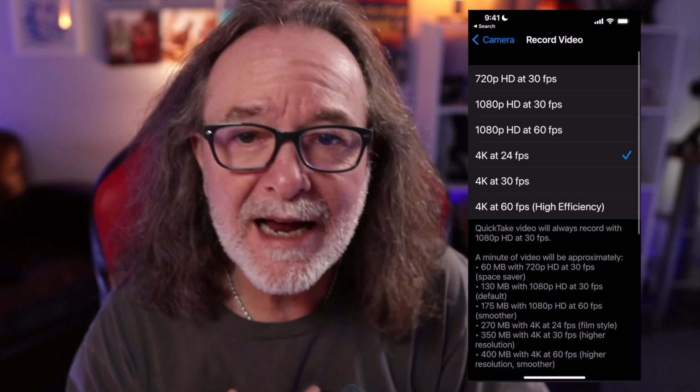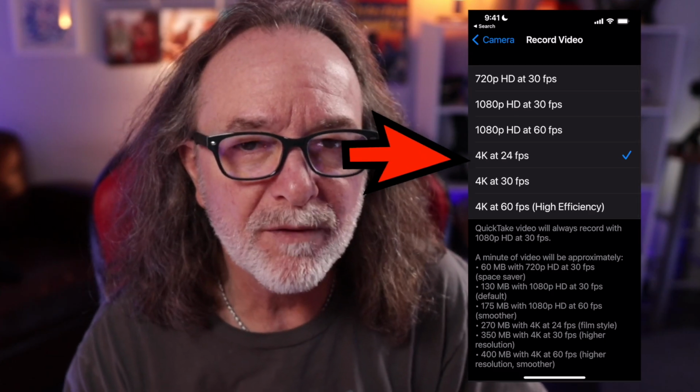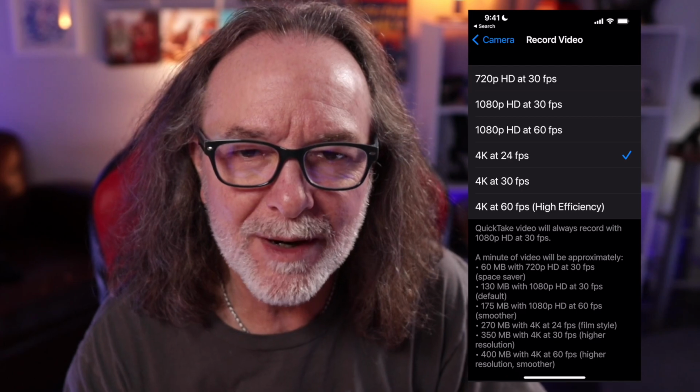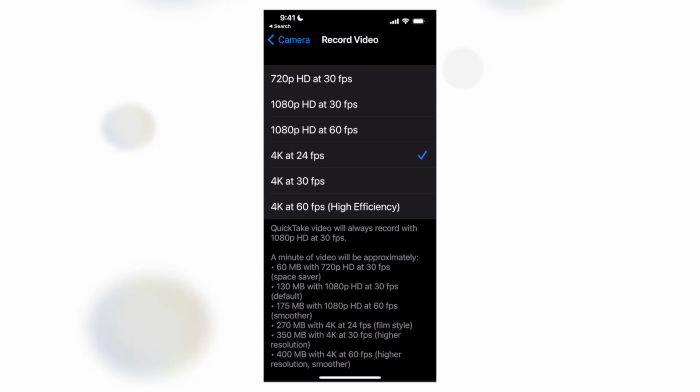Record video. I shoot everything in 24 frames, almost everything in 24 frames. And the only way to shoot that on the iPhone is 4K, but you can see there, you can set it in 720, 1080, 30, 60 frames.